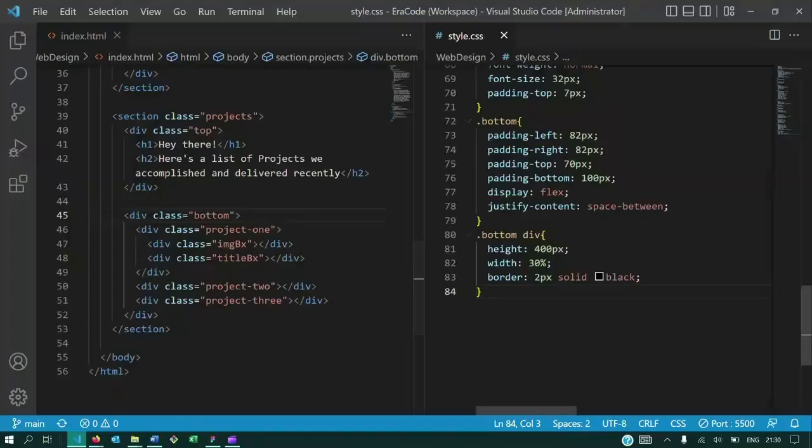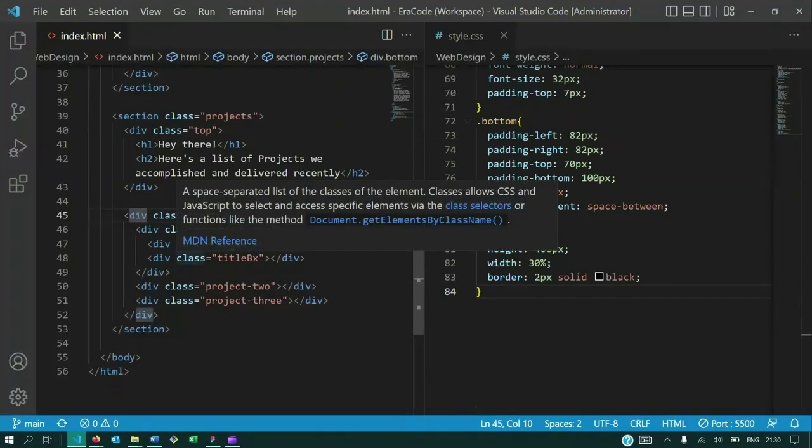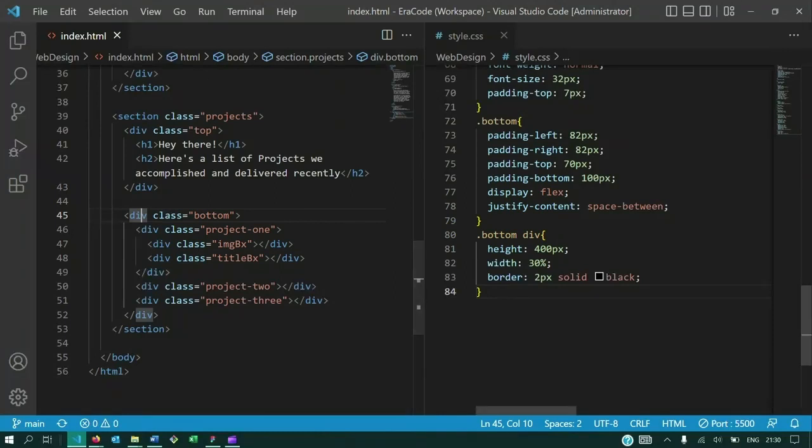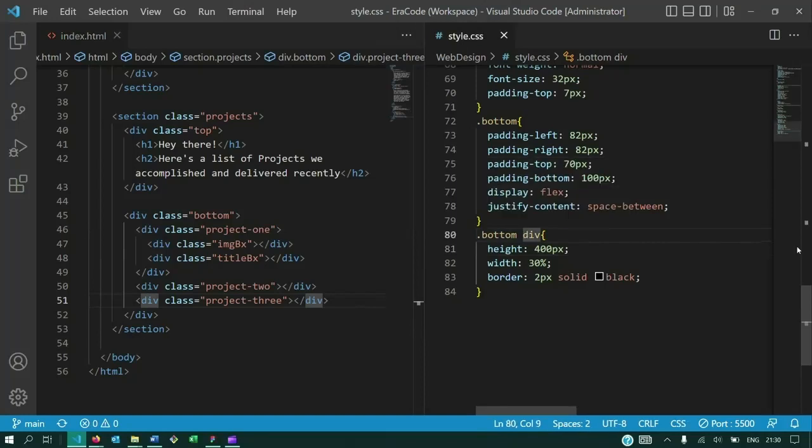So you see, this declaration affects all divs that are nested inside of this div with a class name of bottom, no matter how many levels down the line they get nested. But then, there is of course a specific means of ensuring that this declaration only affects the direct child of this div with a class name of bottom, such that it only affects this div and this div, and not this grandchildren div. The symbol we use to indicate that is a greater than sign.